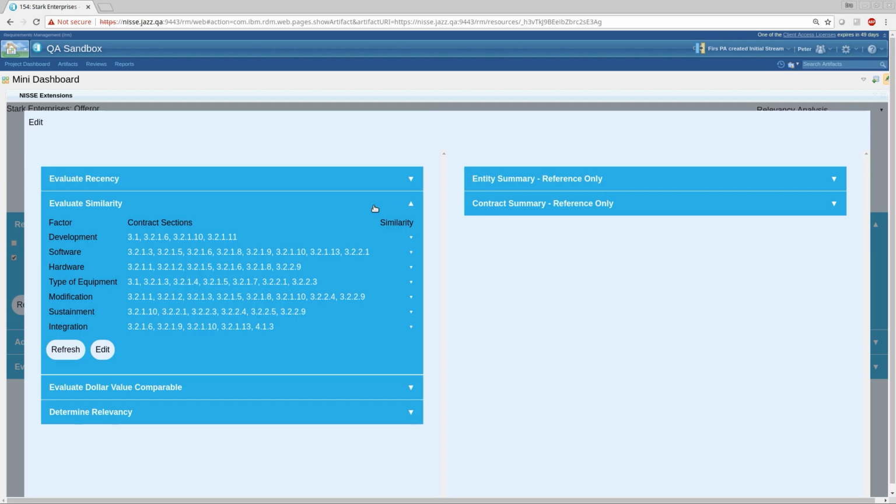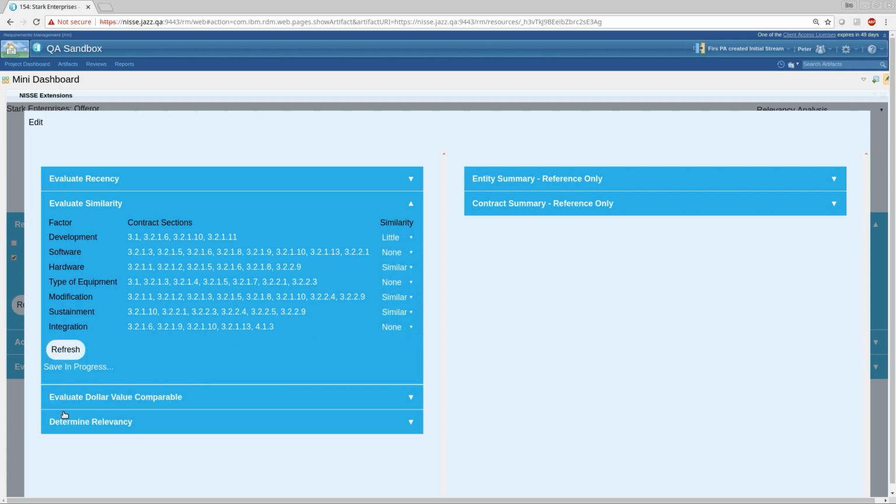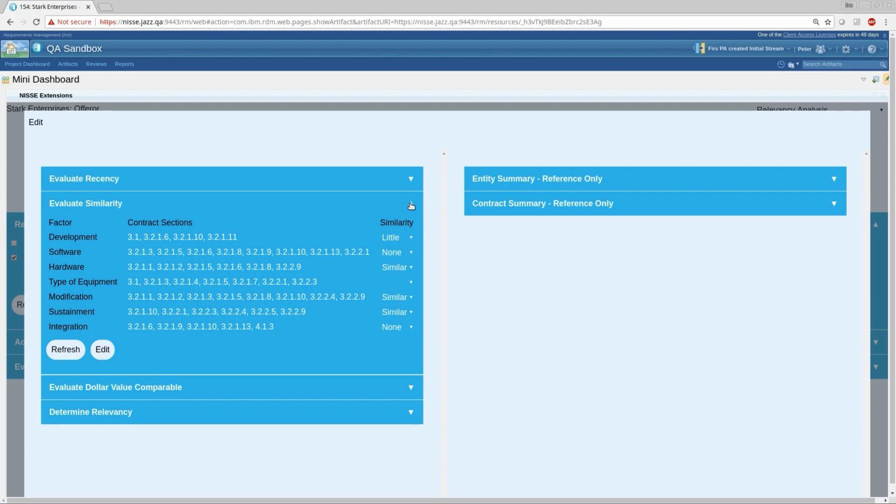Evaluating similarity, what we have is the reference to contract section numbers that was provided in the PP1. So we can go in here and, based upon these different factors, go in, review these sections in the contract, and then decide, are they similar or not. And this scale is programmable from project to project. So if your project uses a slight variation, instead of having 3 levels, you have 2 levels or 4 levels, we can adjust that on a project-wide basis. Pretty much like anything else that's on this user interface. Evaluating the dollar comparable.